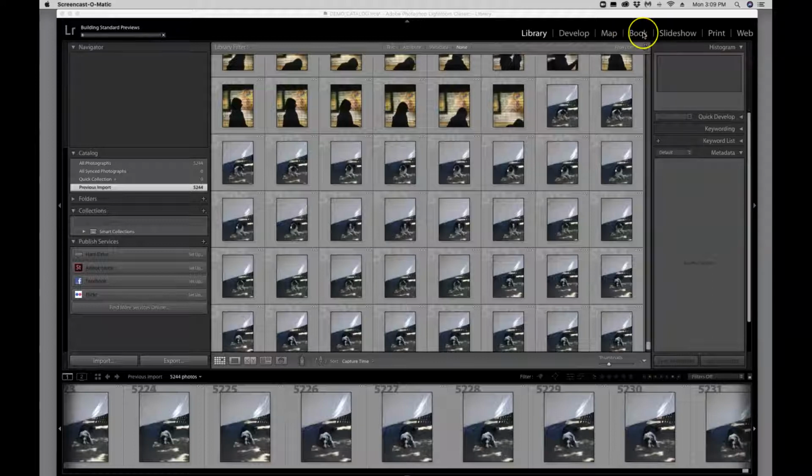Book, we will end up using. The book module is set up to work with the Blurb presets. Blurb is a company that publishes online books, and so we can choose the preset Blurb sizes and lay a book out in the book module. Slideshow is just that, for creating slideshows of images. Print is what you use not only to print individual pictures, but we'll also use the print module when we are making contact sheets. And then the web module is for creating web galleries and stuff like that.